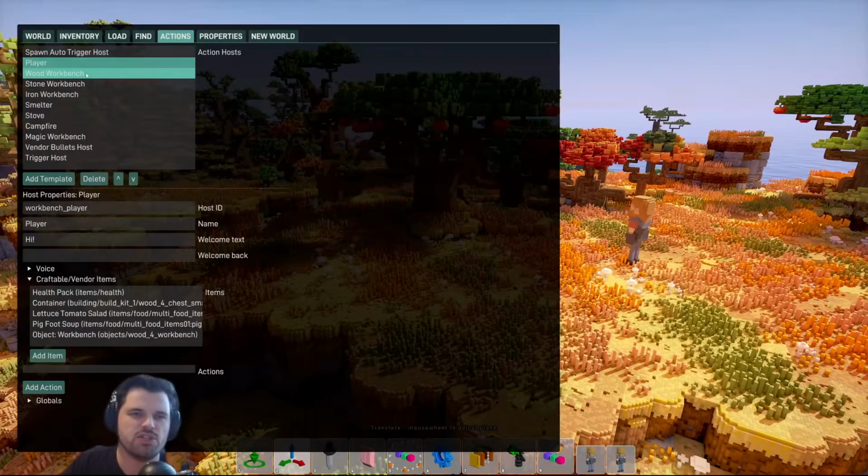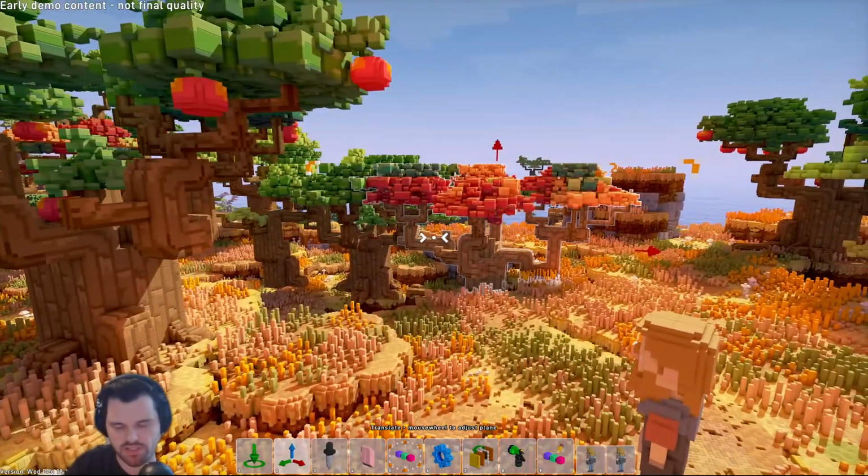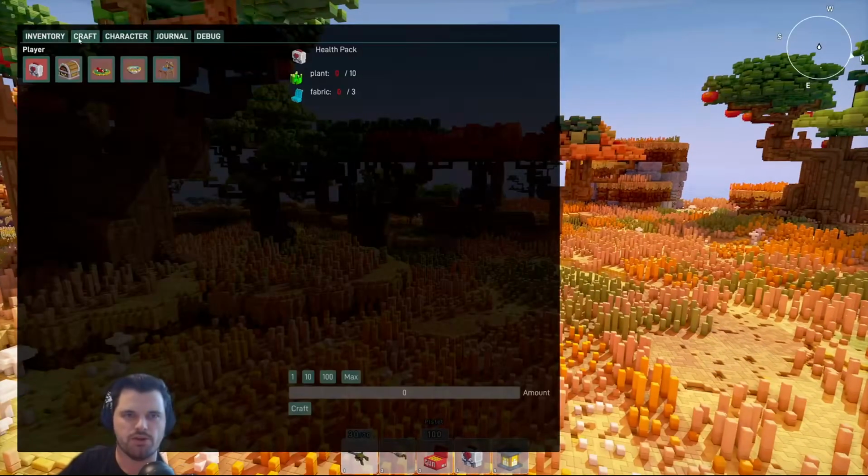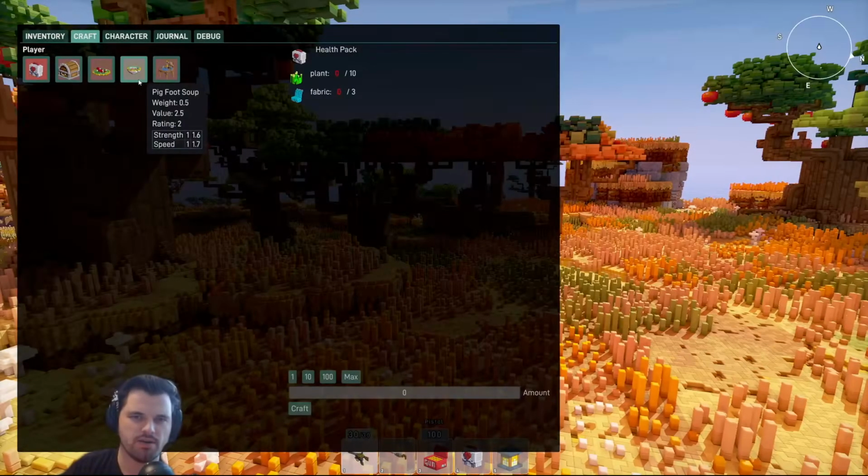As you can see here, the workbench underscore player is literally attached to the player itself. If I press F10, you can go to craft. This is the workbench for your player that's on your person. So this isn't married to any wood workbench or iron workbench. This is on your person at all times. So I could craft a health pack and so on. And this is decided based on what the designer wants, right?